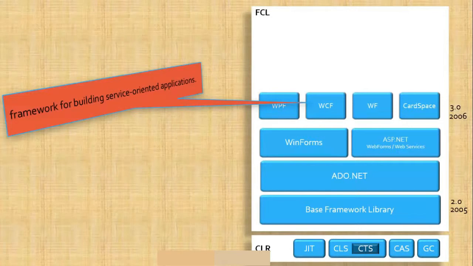WCF solved this problem by combining features of web services, remoting, MSMQ and COM+. In short, it is a unified programming model to develop service-oriented applications.